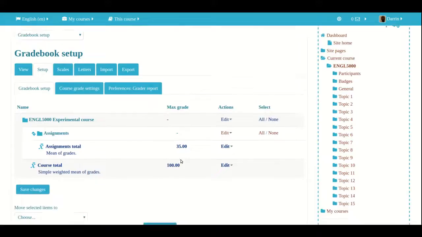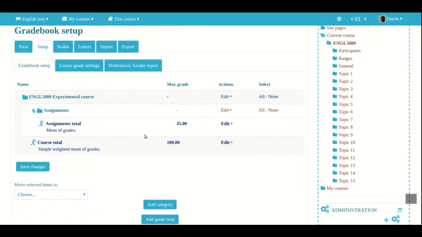And I repeat this process to make my other 2 categories. Now, one thing I need to mention is, notice how the assignment category is indented. This means that it is under the mother of experimental course. One thing we're not going to deal with too much in this video is that you can have subcategories under categories. In other words, I could put additional categories under assignments. Those categories are calculated, loaded up into assignments, and then the results from assignments is loaded up into the mother category of English 5000 experimental course.